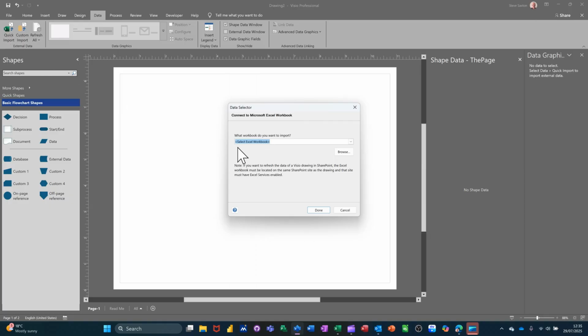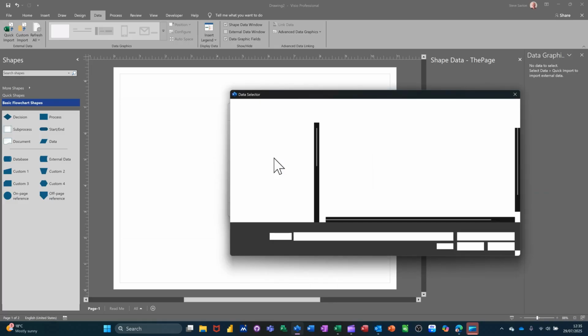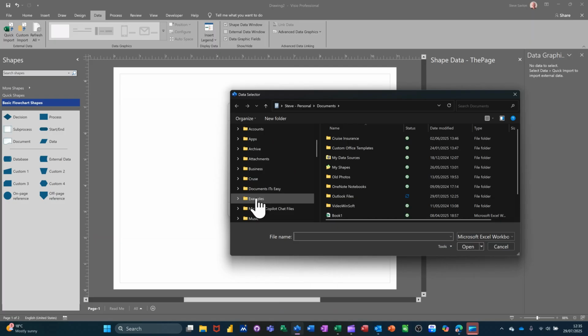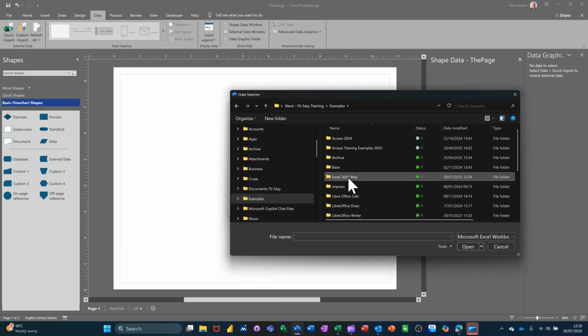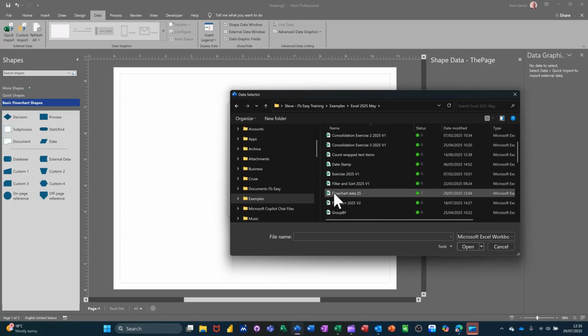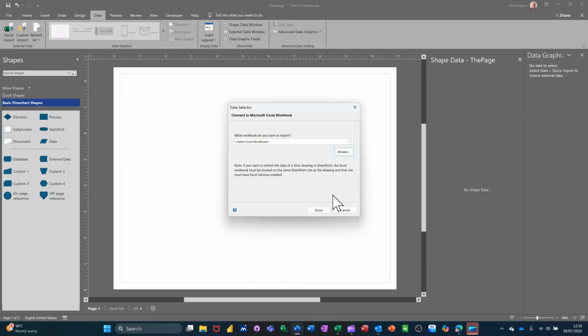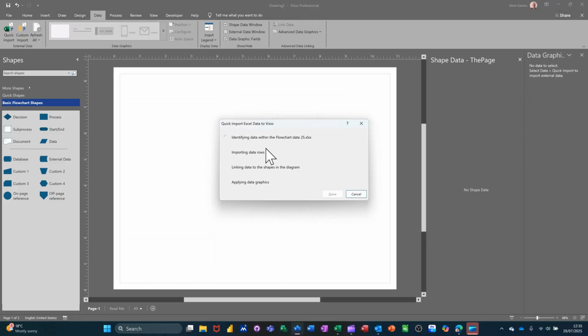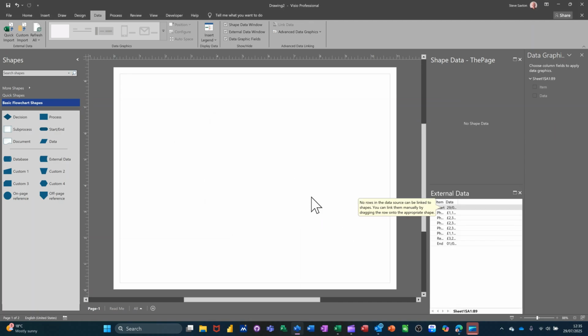Now I've already used it, so it is in this recently used list, but I'll just browse for it so you can see. Browse, and then you need to navigate to your files to wherever they are. Mine are in examples on Excel 25, and then flowchart data, that's the one I want. So just open that and it loads up, and I click on done. Then it will tick these ones off each in turn, and then you can select done. So what you get down the bottom here is the list of the fields that are in that Excel file.